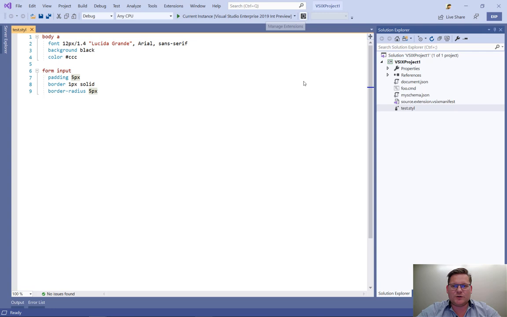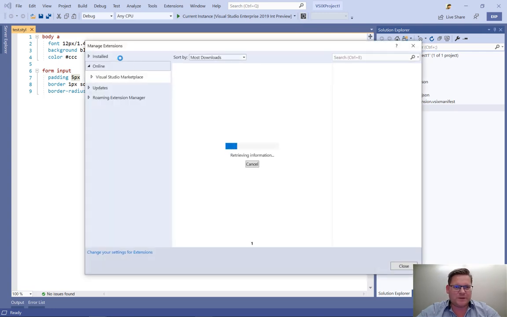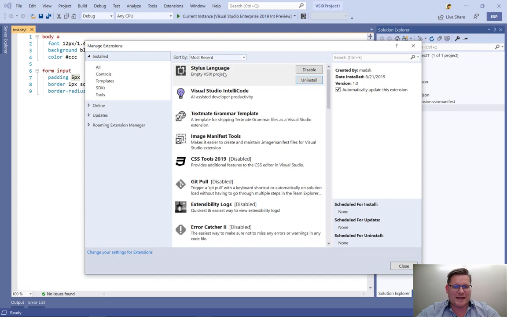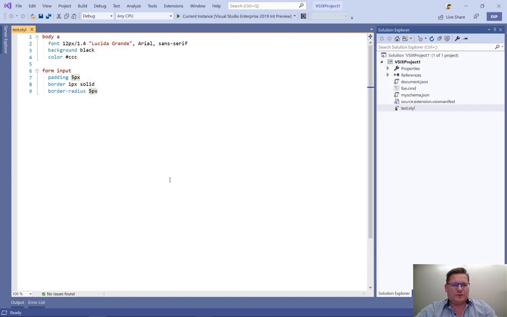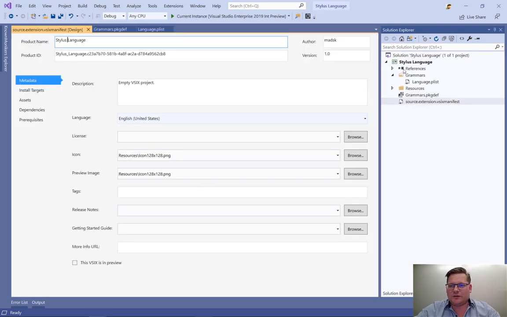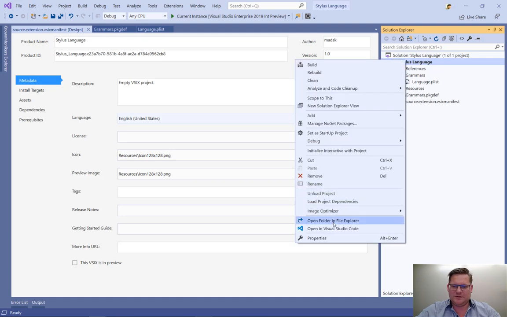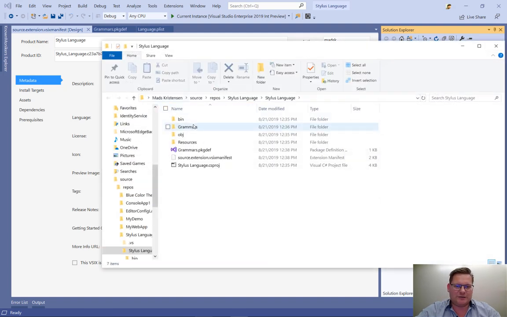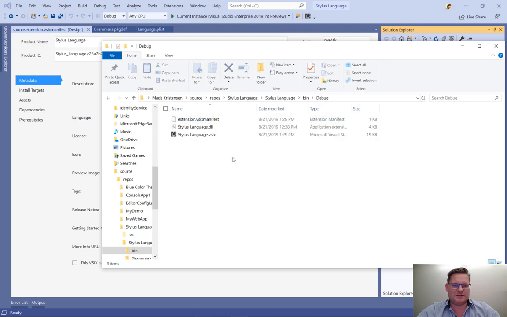So let's open the extension manager to see that the extension that we had is in fact an extension installed like any other extension here. And we may want to take this extension and publish it to the Visual Studio Marketplace or send it to our friends or whatnot. And so if we go back to our project here, if we open the output directory, so the bin folder and Debug in this case, we can see we have the StylusLanguage.vsix file right here. And that is our extension.